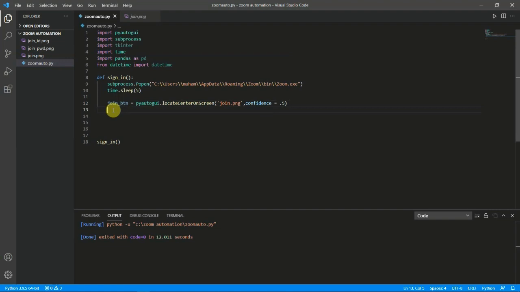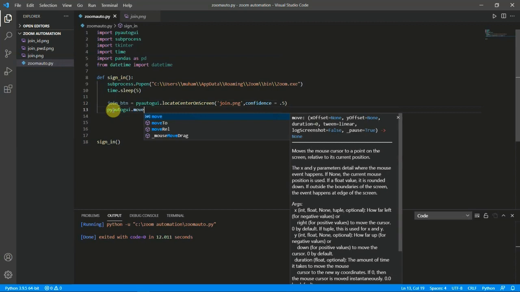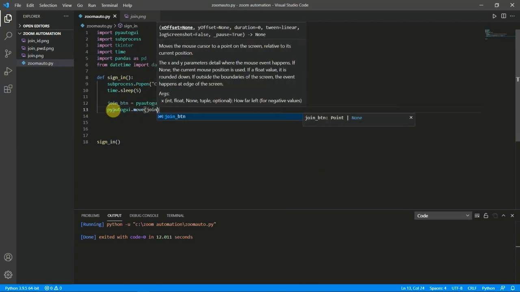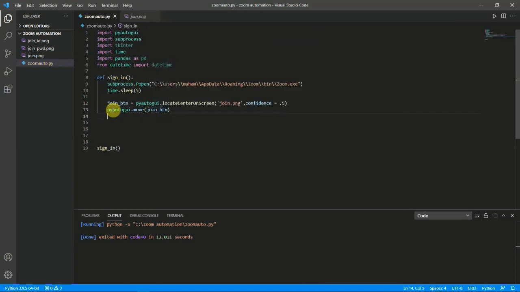So for that we will again use pyautogui dot move to join button. So we have moved to the join button; inside this you will have the x and y axis. Okay, then again we will use pyautogui, and use the click function. Inside the click function you will again give join button.